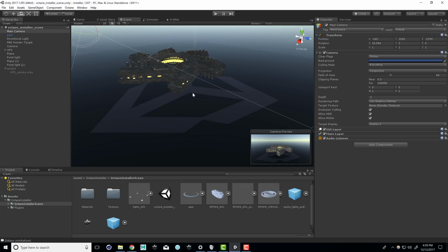So the first thing we need to do is make sure that Octane is loaded. To make installing Octane easy, we've created this installer scene, which you can download, and you can import it into an empty Unity project, and in doing so, that will install the Octane integration.